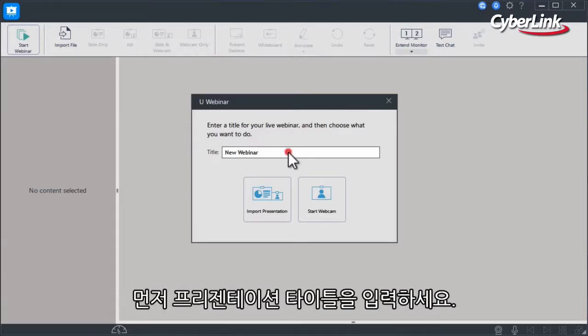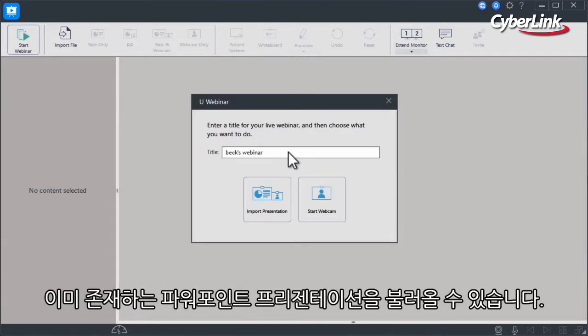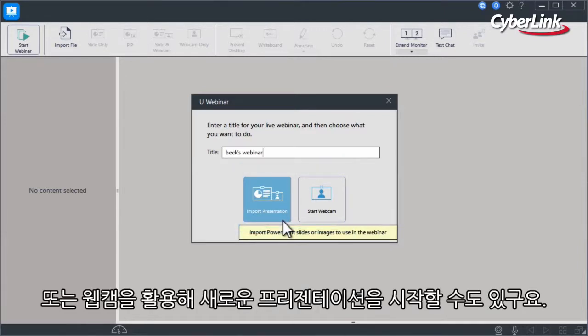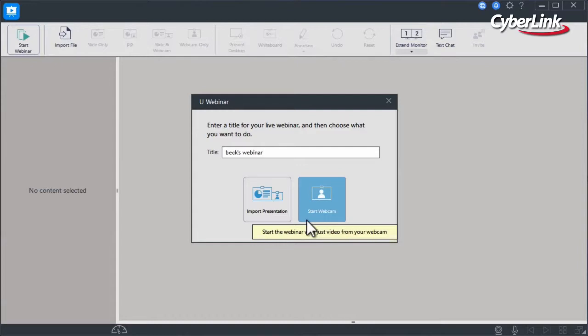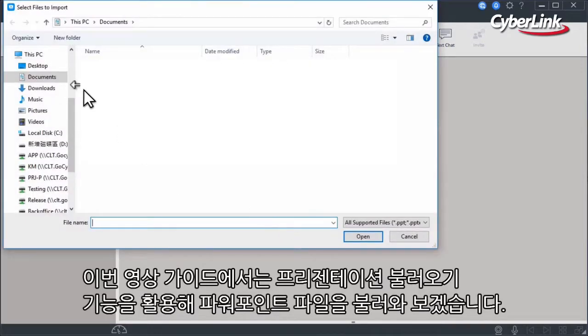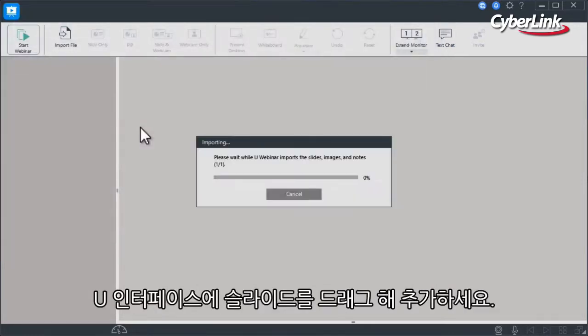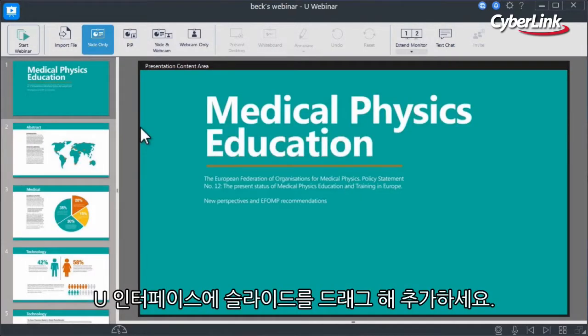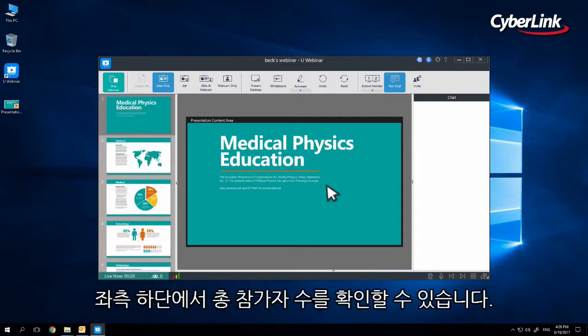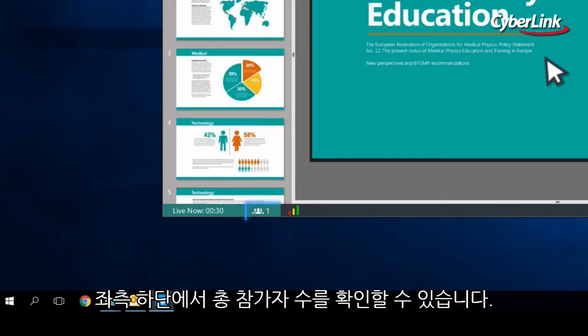From here, you can give your presentation a title, import an existing PowerPoint presentation, or simply begin presenting with just your webcam. For this tutorial, let's select Import Presentation and choose a PowerPoint file, or simply drag the slide deck into the U interface. Click on the Start Broadcast icon to begin broadcasting. You can check the total number of participants at any time from the bottom left side of your screen.